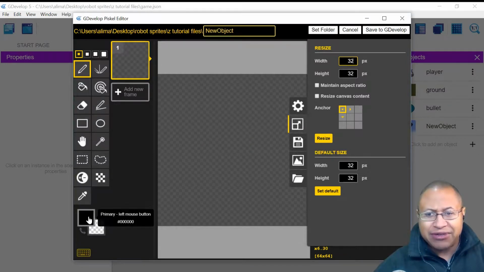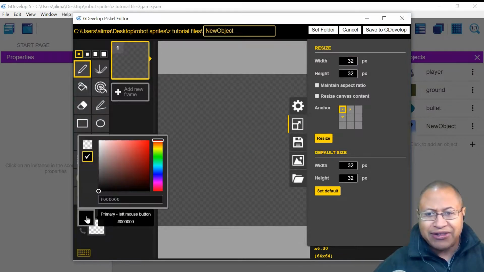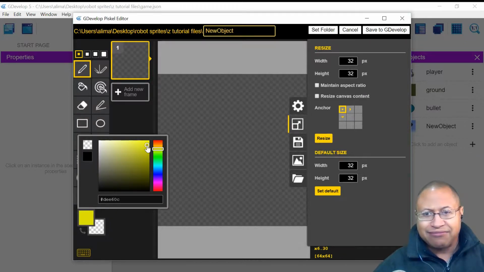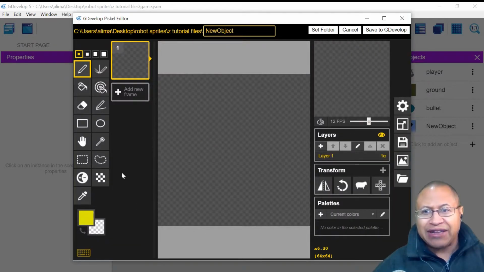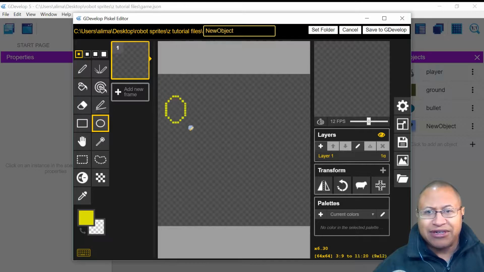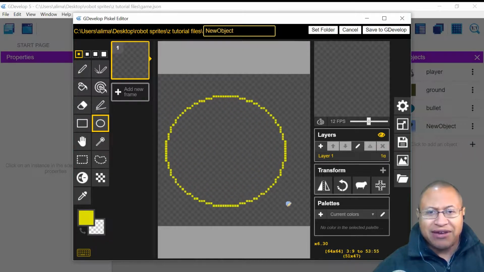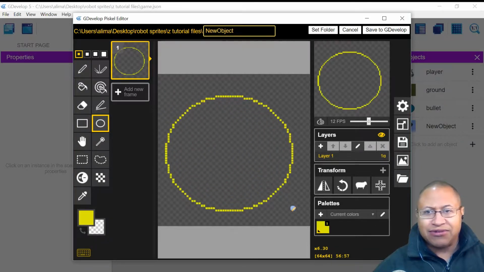What we're going to do now is go to our primary color here. I'm going to change this to a yellowish color, and I'm just going to click off of that. Now I'm going to go to this circle tool. I'm going to left click here, go up to the upper left hand corner, and pull my mouse to form a circle.